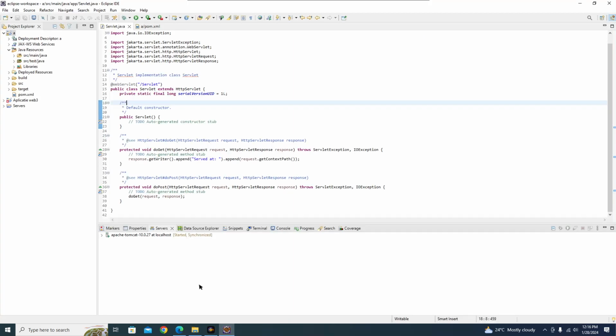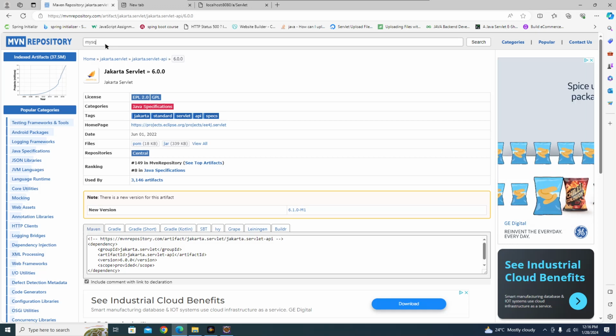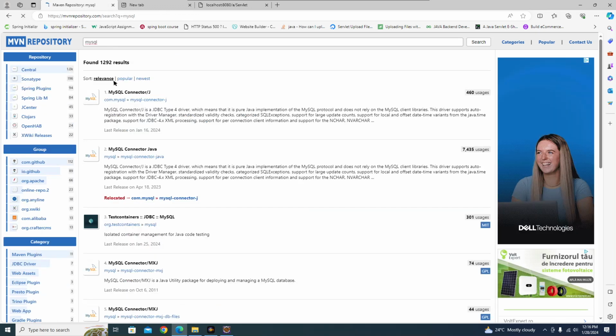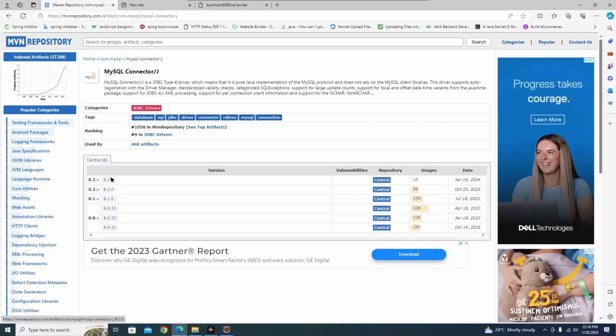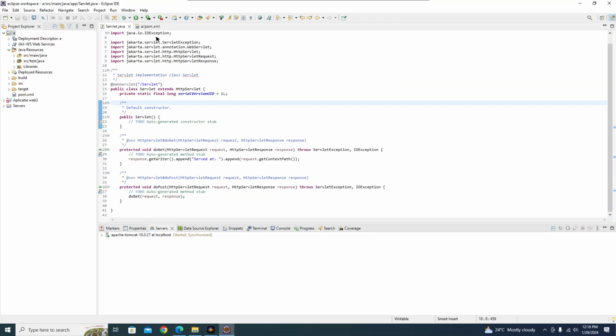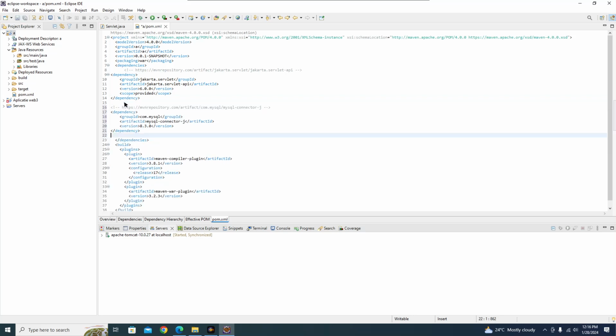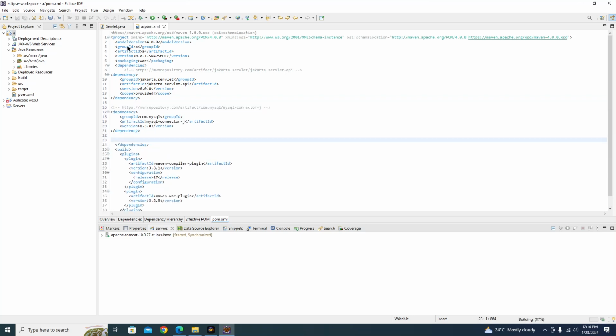Now to connect it to the MySQL database, I also need a MySQL dependency, this one, connector J, and I will copy this one, 8.30, into the XML file. I'll copy it below the servlet dependency, save.